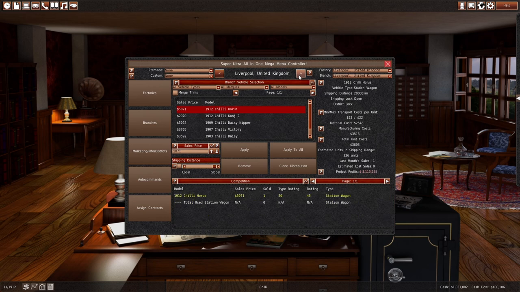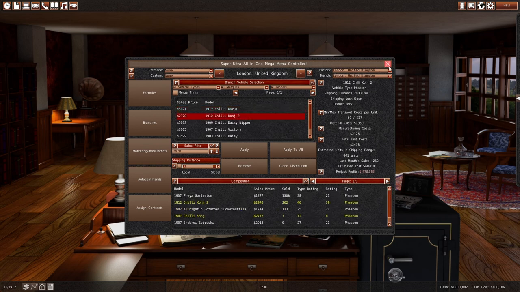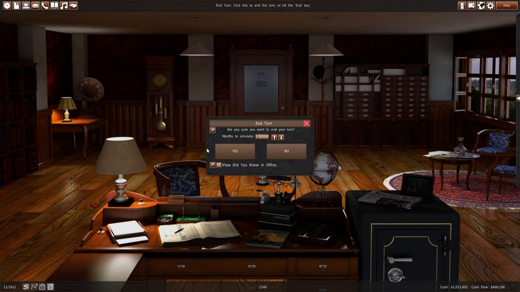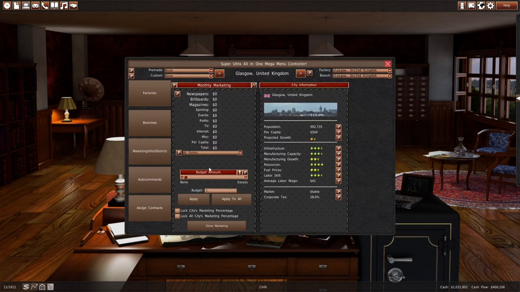Apply to all. 2970. Okay, so this. No, I just want to, no. Back to our mega making. I want to give, apply to all. You got too much budget. Way too much budget. Okay, let's apply that. Apply that. Paris, Berlin. We did just open a new branch, didn't we?